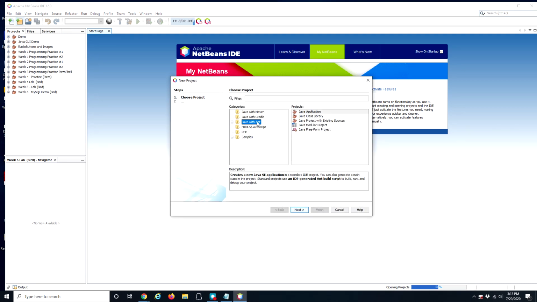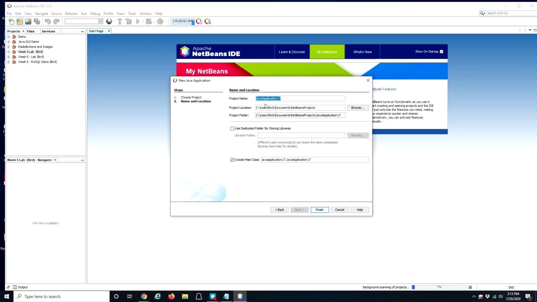Make sure you select Java with Ant. Click on Java application, hit next, and then give it a name. So this is going to be week 1, and then we're going to say hello world. If you're doing a console application, you want the main method to be created for you. If you're creating a GUI application, which we will do in week 2, then you do not want the main method created for you because the GUI file has a main method built into it. We are doing a console application to run the test, so put a check mark right there.